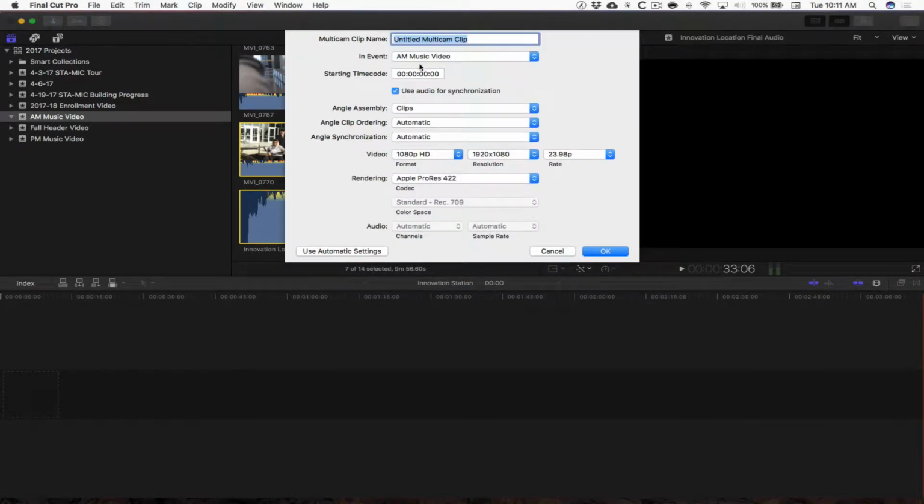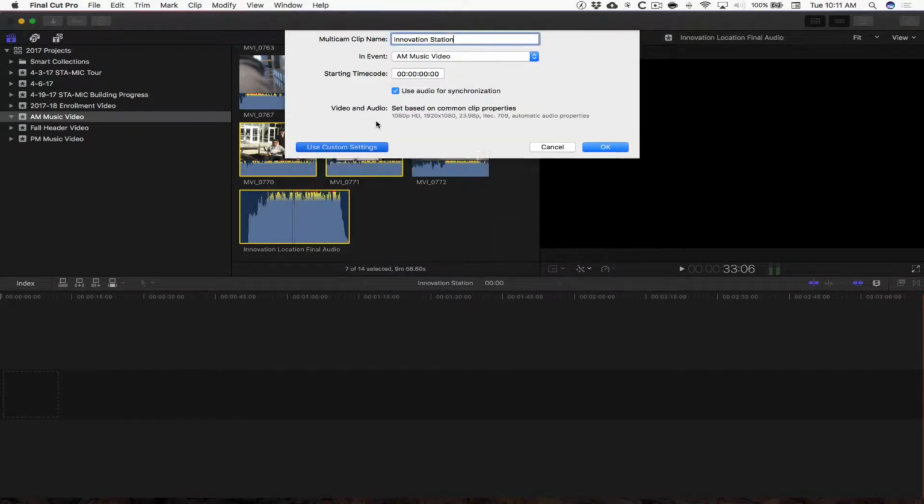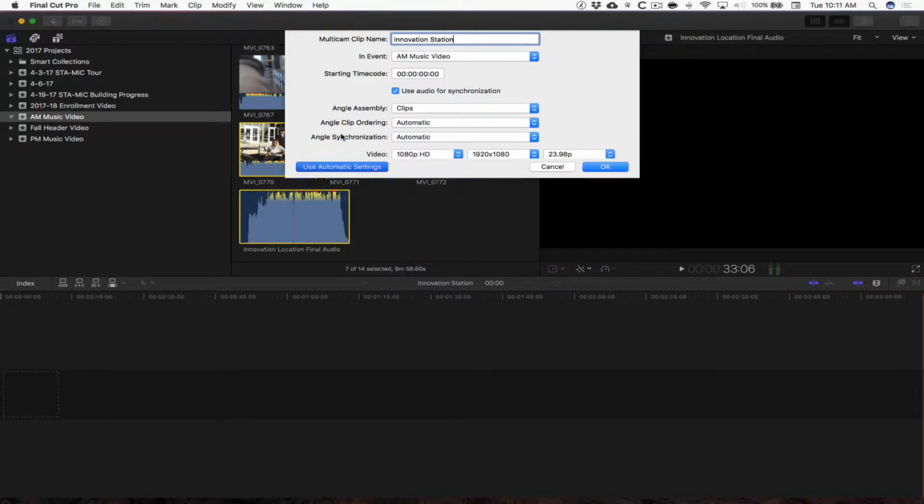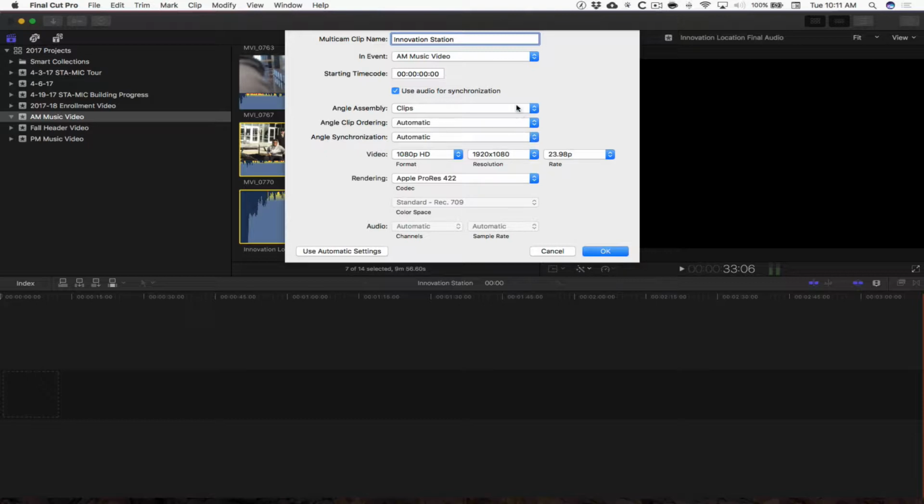Now Final Cut Pro is going to want me to give it a name. Final Cut Pro is going to want to know, well, how am I supposed to synchronize this? So you may see no custom settings. I'm going to flip out the custom settings. Because each clip is its own angle, I'm going to leave angle assembly at clips because each one is a full take from start to finish. I'm going to leave the angle ordering and synchronization at automatic. I'm going to make sure audio synchronization is checked, and I'm going to leave this where it is, which is going to pull the common features of all of those clips.